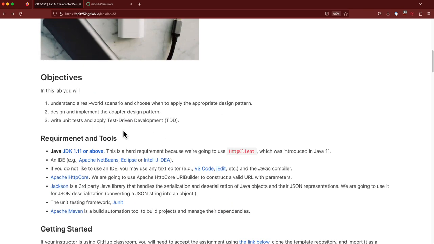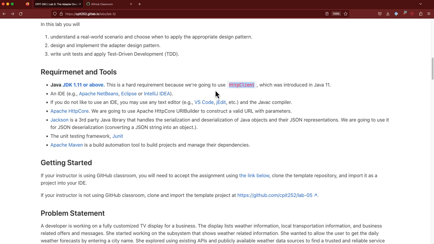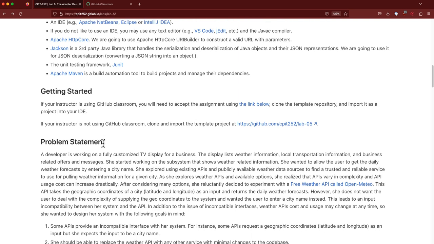So we'll be working on a real world scenario. We're trying to implement this design pattern, work on TDD, test driven development. We will need Java 11 because we're using the HTTP client that was introduced in Java 11. And we will be using IntelliJ IDEA because it just works nice with Maven, our build automation and dependency manager. All right, so let's get started.